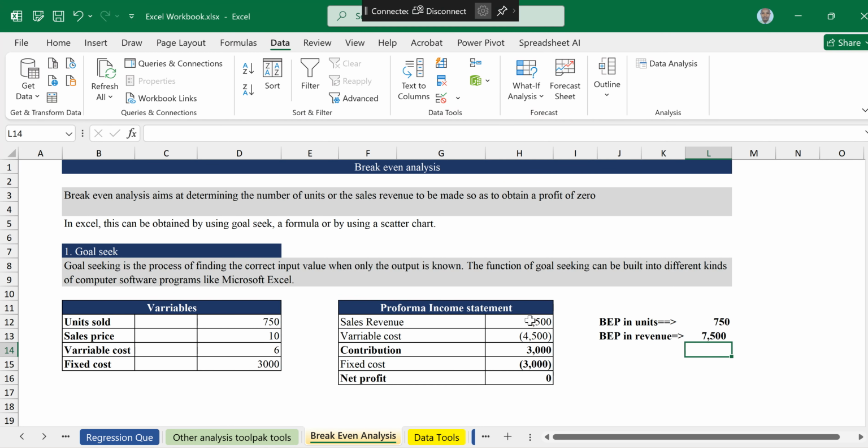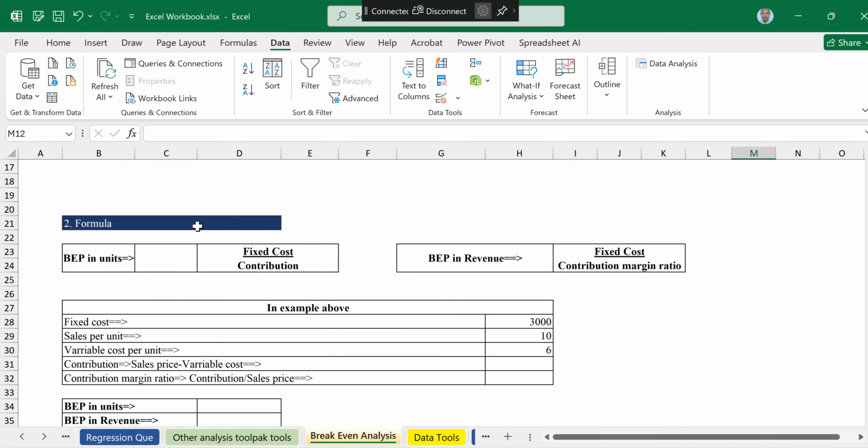So that is how you determine break-even point using GoalSeek in Excel. When using the formula, BEP in units is fixed cost over contribution. But BEP in revenue is simply fixed cost over contribution margin. Now we have, from the above example, the fixed cost is 3,000, the sales price per unit is 10, the variable cost per unit is 6.